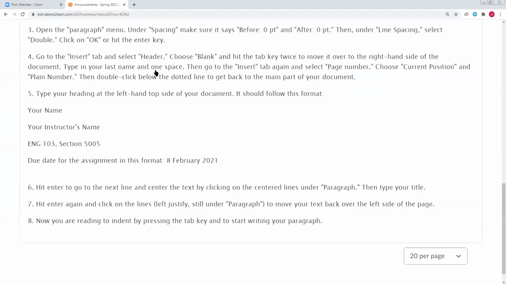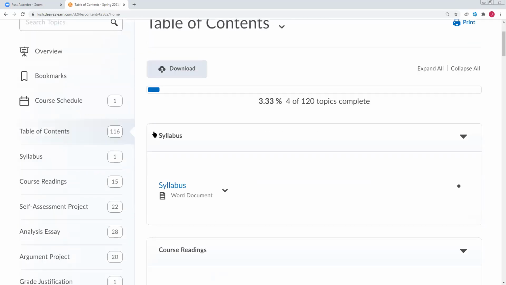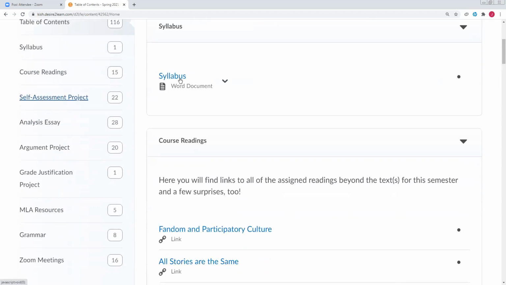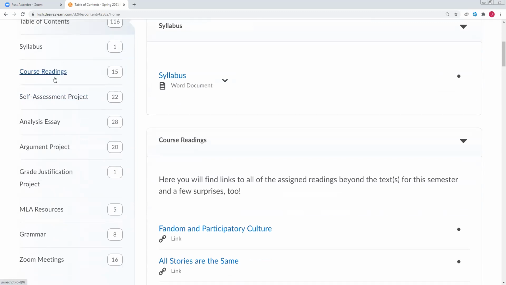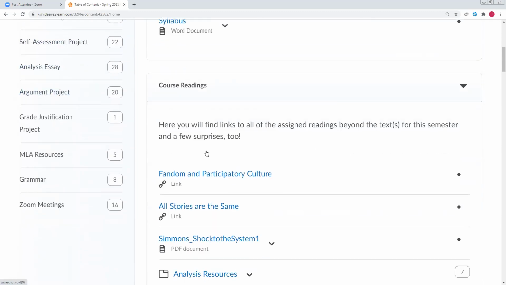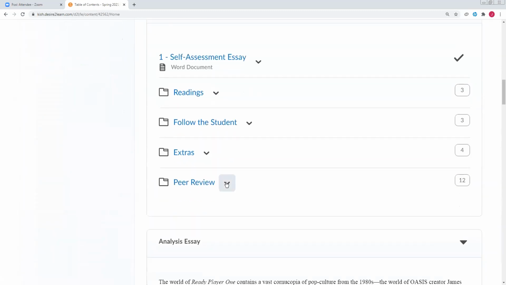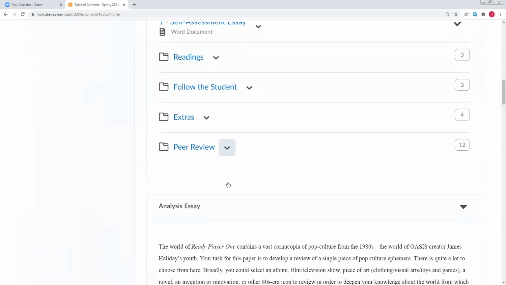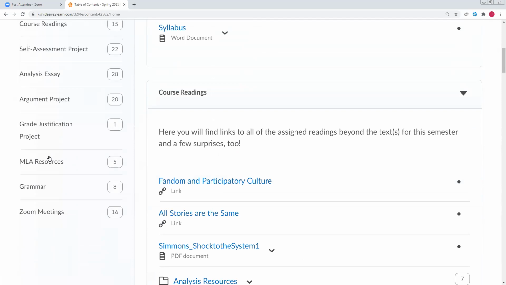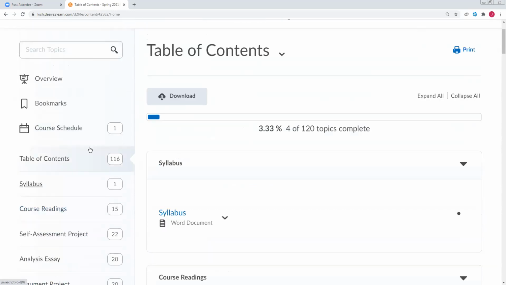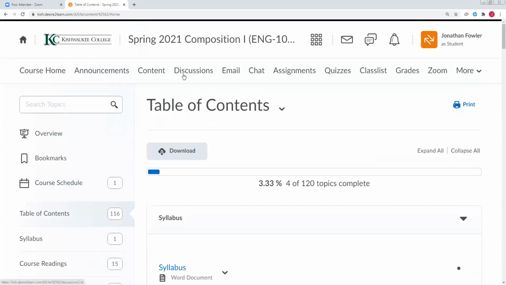The content tab, like the example below, also houses all of the key ideas related to what we will cover as the semester unfolds. You can see, of course, the link primarily to the syllabus here, course readings, the analysis essay, the self-assessment project, and others are all found here in the course content link. Using the table of contents, you can look at everything in one ready area for ease of use.